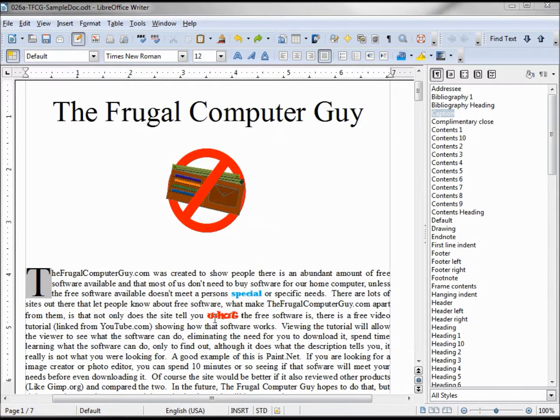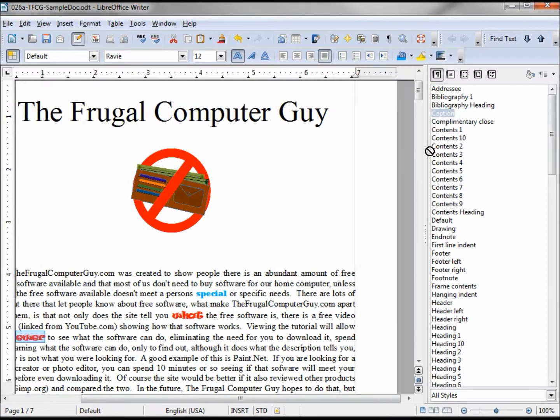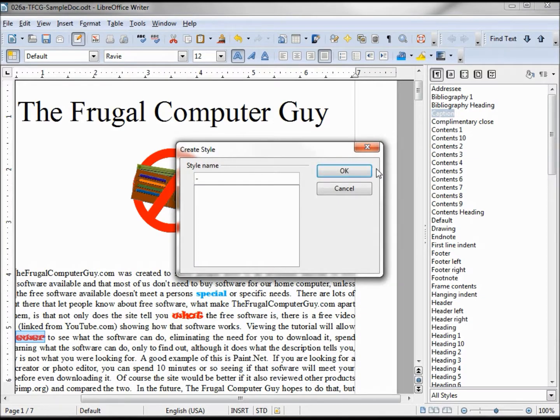I've created two groupings of formats here. This red Ravi and this blue Bodoni. Now the first thing I'm going to do is I'm going to highlight and use this paintbrush to pick another word. I'm going to use viewer. And now I want to make this the style. So to make it a style, I'm just left clicking and dragging over to the style box. And I'm going to put dash red Ravi.